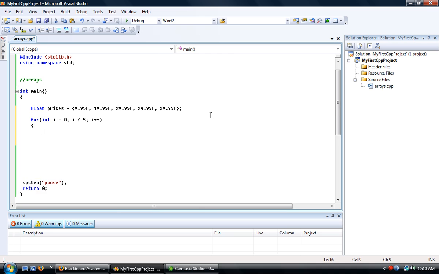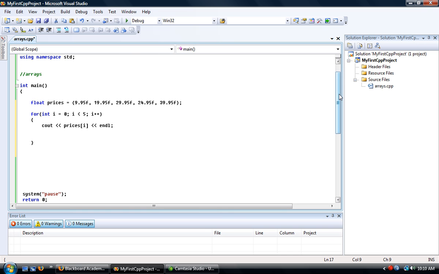Now I will have to throw down some curly braces for this one. First, we'll take care of the easy part, which is printing the price value for the user. So the user will just see a list of prices. Once again, you use your loop counter as your array index to access each of those individual prices in the array.